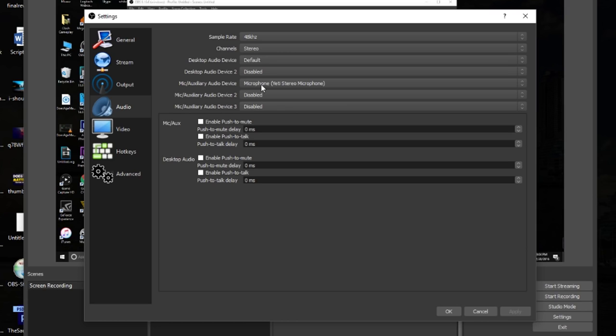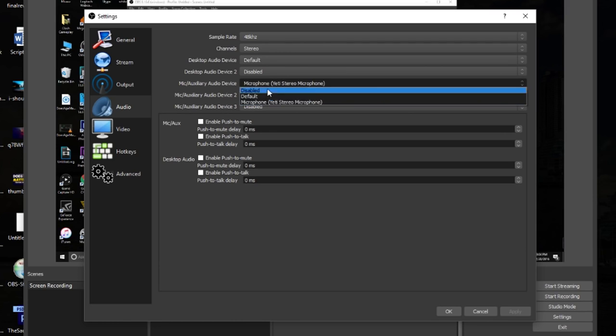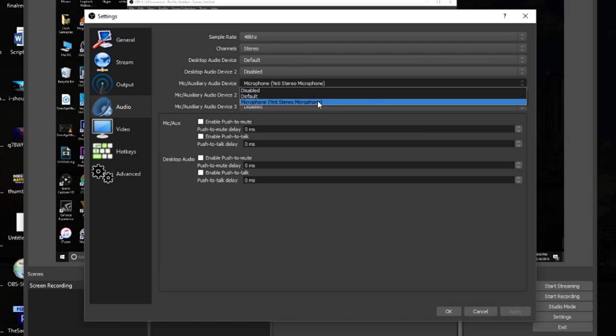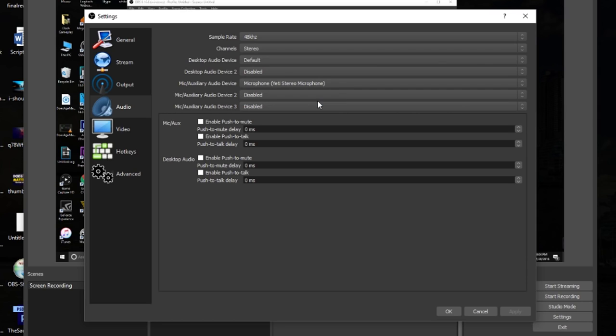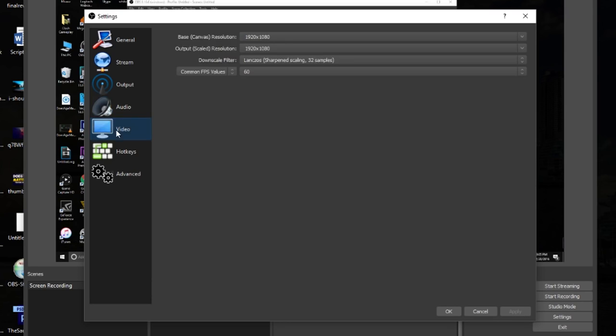For your mic or auxiliary audio device, I actually use my actual microphone. Don't leave it at default, actually pick the microphone that you want to be recording with. So in my case, it's going to be my Blue Yeti microphone. I leave the other two disabled and I have nothing checked right here. If you do make any changes, then go ahead and click on apply. Don't click OK yet because we're going to be moving on to the video tab now.